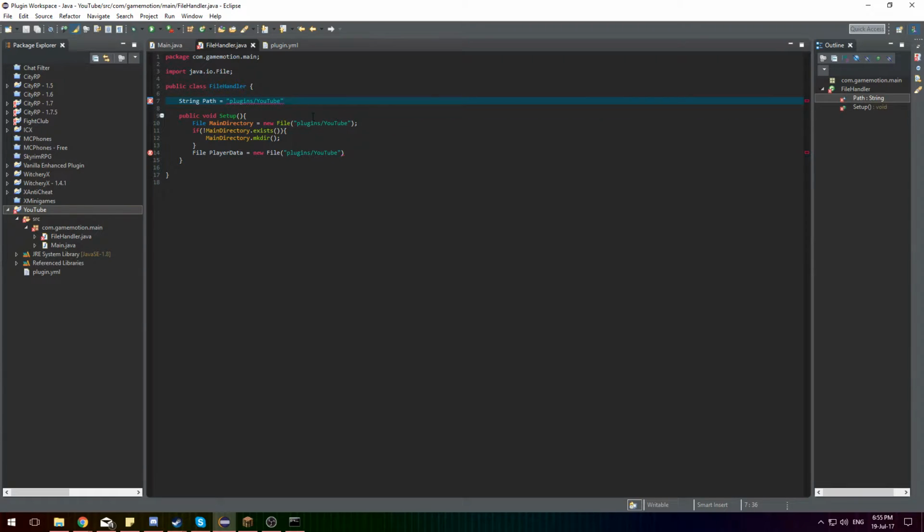and make sure you have a semicolon at the end of each of your code lines, because then Java knows when each line ends. So I'm just going to put path in there, and this way it saves me a lot of time having to type out plugins/YouTube every single time, because that's what will happen. So path plus, and then add another one of those slashes, and I'm going to do player data, and then exact same thing as before, copy that, paste it, and then paste the name of whatever you named the file here.